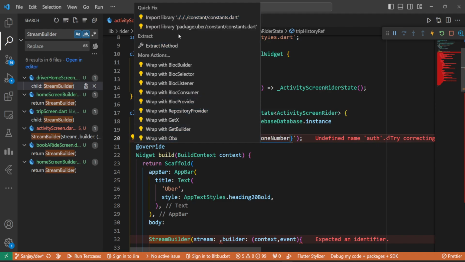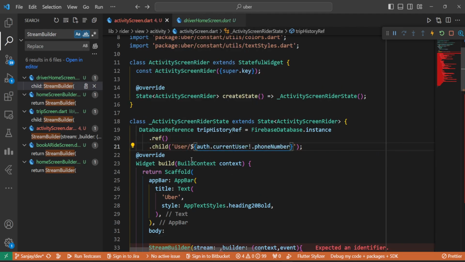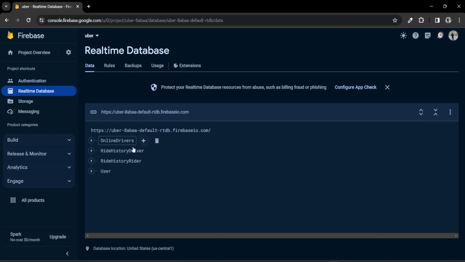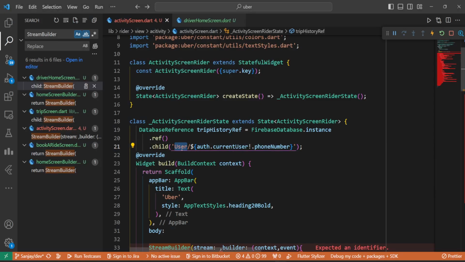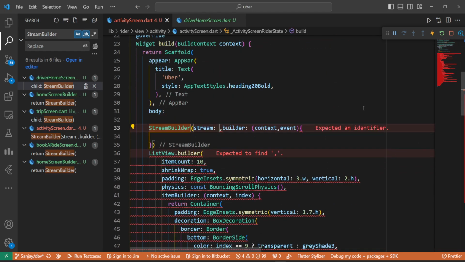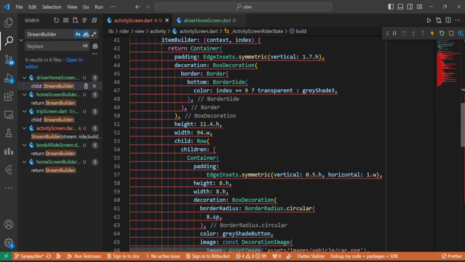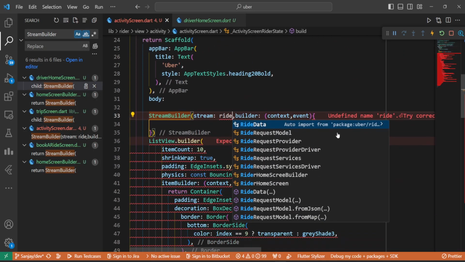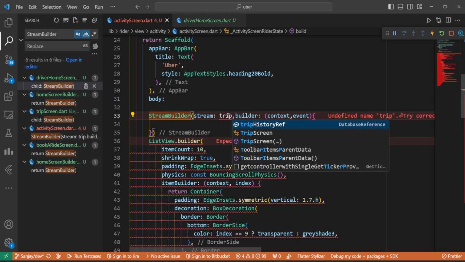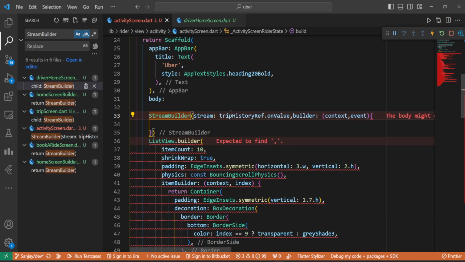Now we have to import auth. So here instead of user, for rider we will go with ride history rider, and for driver we will go with ride history driver. So let's copy this, come back to code, paste here, and we are good. So the stream is going to be... what was the stream name? Let's have a look. It's trip history ref. Okay, trip history ref dot on value, and we have our stream.